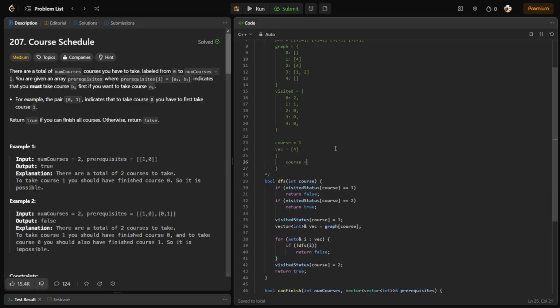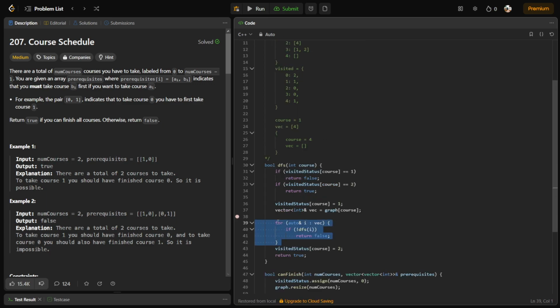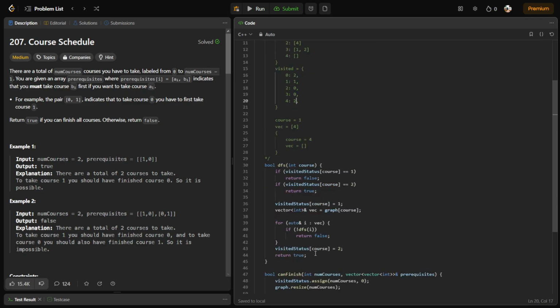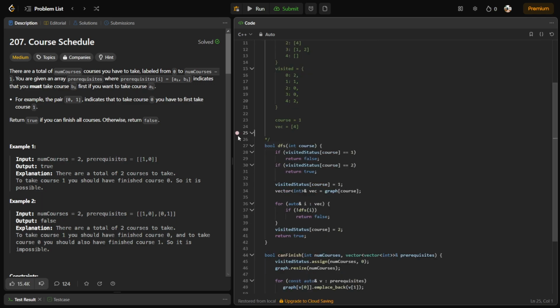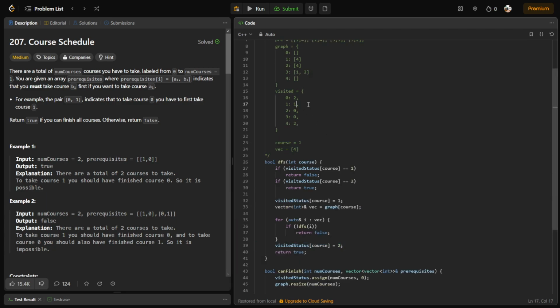So I run my depth search, course is 4, and for 4, I'll mark it as visiting. Again, I reference the vector, which in this case is empty, as stated over here. You won't run this for loop. You mark this course as visited now, and return true. Once that is done, this for loop from our course 1 will end as well, and mark this course as visited as well. Then return true again.